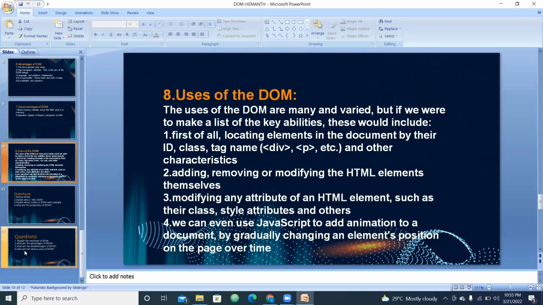The uses of DOM are many and varied, but if we were to make a list of the key abilities, these would include, first of all, locating elements in the document by ID, class, tag name, and other characteristics; adding, removing, and modifying the HTML elements themselves; and modifying any attribute of an HTML element, such as its class and style attributes. We can even use JavaScript to add animation to the present document by gradually changing the element's position on the page over time.